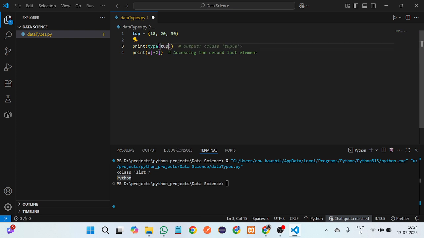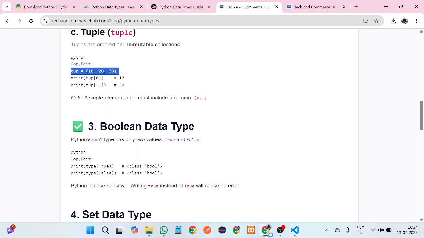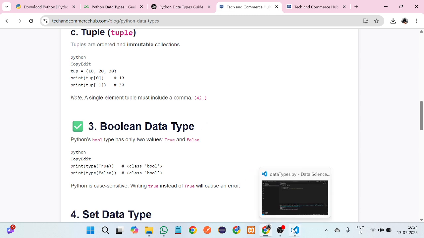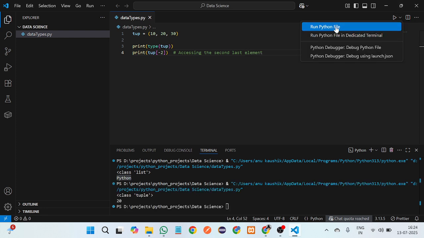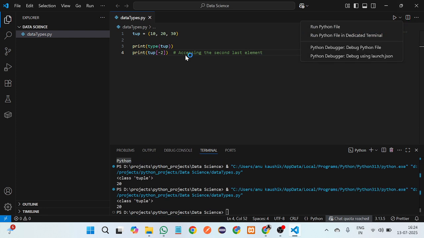So if we change the A to TUP, we can also, as it is ordered, see, tuples are ordered, so indexing will be applied, and immutable means unchangeable. So we are not changing, we are just printing the type of the variable and accessing it. So -2 will give 20. Okay, class tuple and 20.